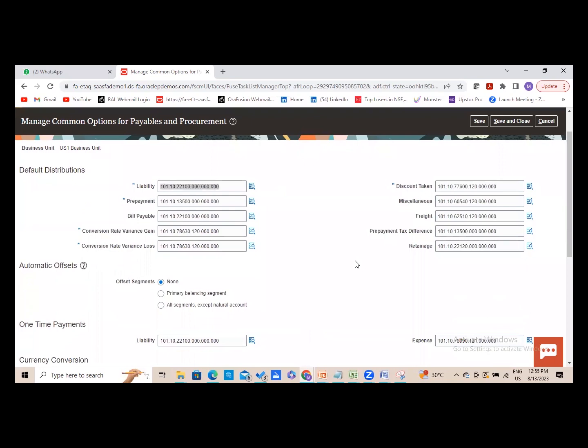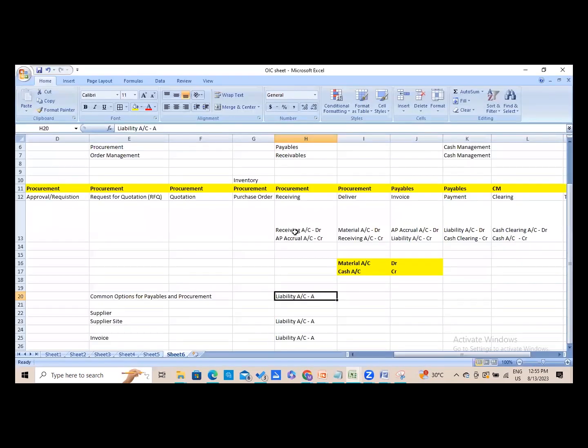Both these accounts will be automatically defaulted. These two accounts will also be defaulted. The material account will be defaulted. Here, either our AP accrual account or some expense account will come. That we have to provide manually only in case it's a direct invoice. Other than that, all these accounts will be defaulted automatically. The account will come automatically, and the accounting entry will happen automatically.